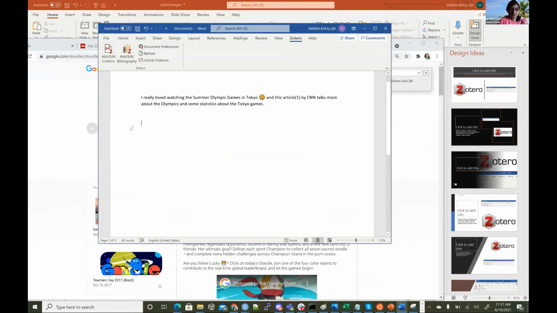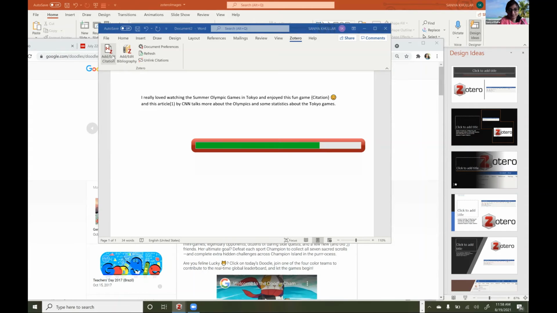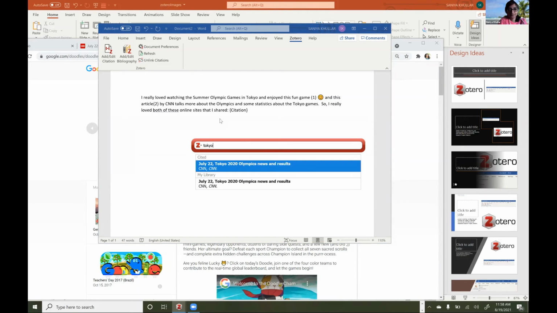And let's say that I want to add that I enjoyed this fun game. And I want to add in, I don't remember the words had doodle in them, so I can just click this here. So I really loved both of these papers, both of these online sites that I shared. And I can talk again about Tokyo and the doodle.